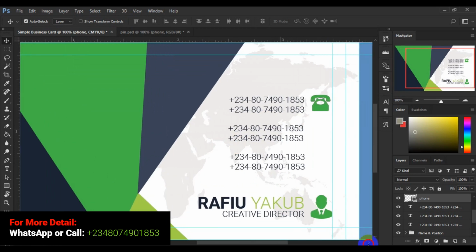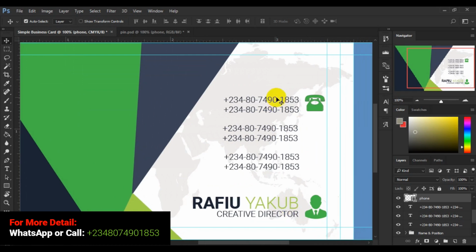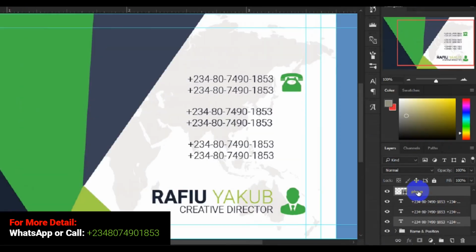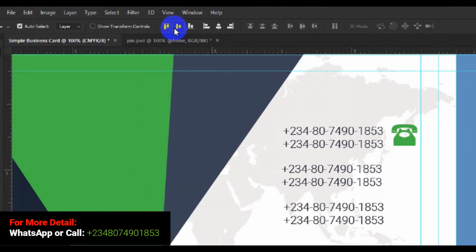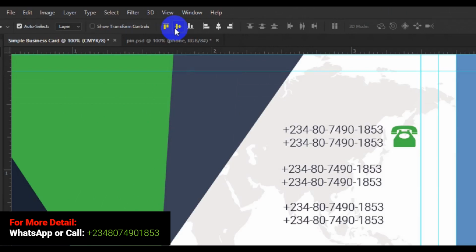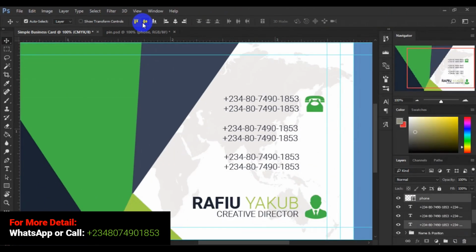Okay, so we need to align this text, the phone number, with the mobile icon. So we have to locate the layer. Having located the layer, we make sure that we press down the Control key and select our phone icon. Then we go to the Home tab and make sure that we select Align Vertical. Very good. So it has been aligned. If you can see it very clear on the screen here.